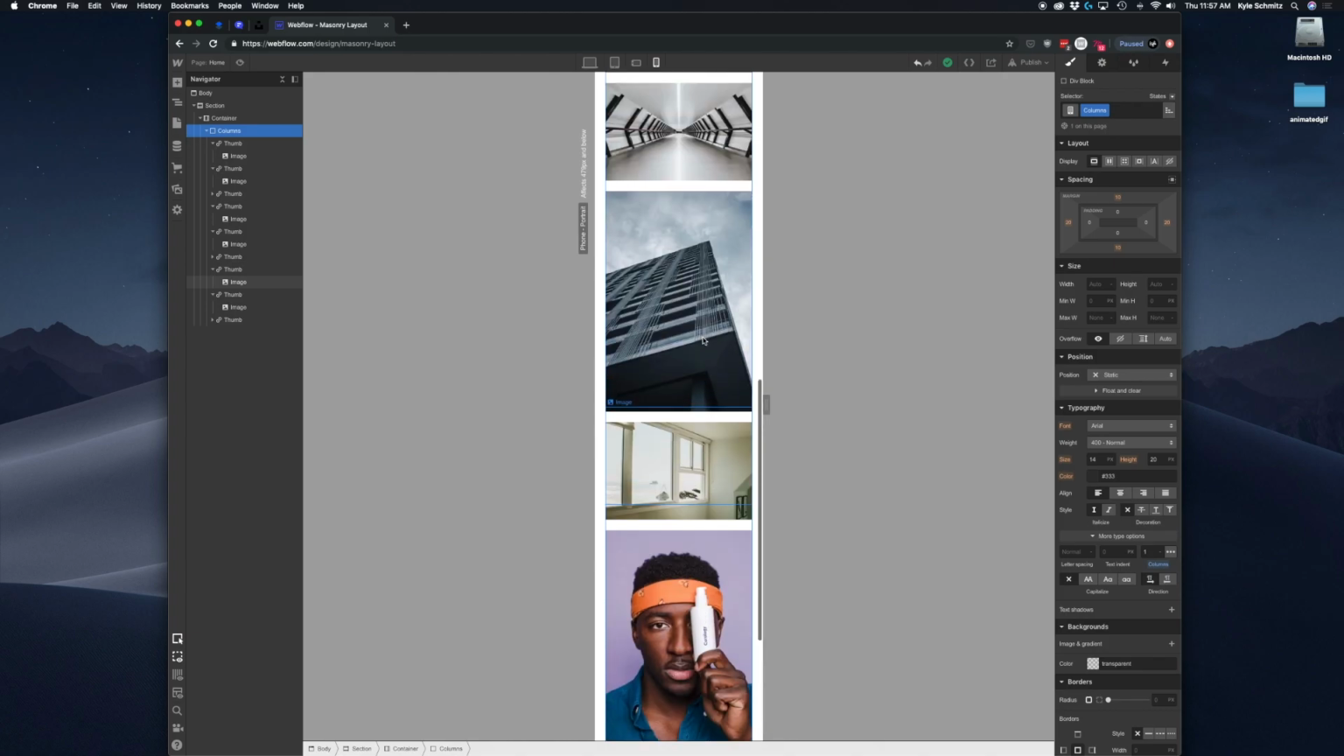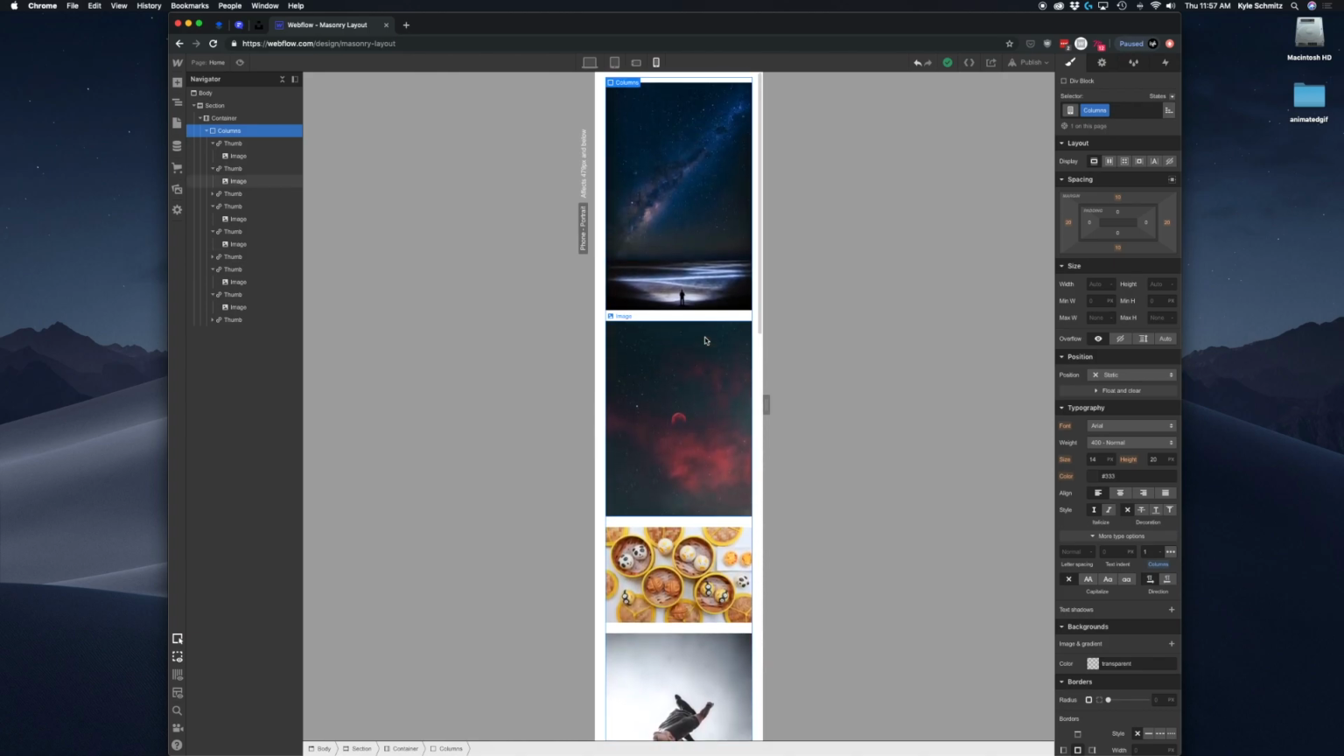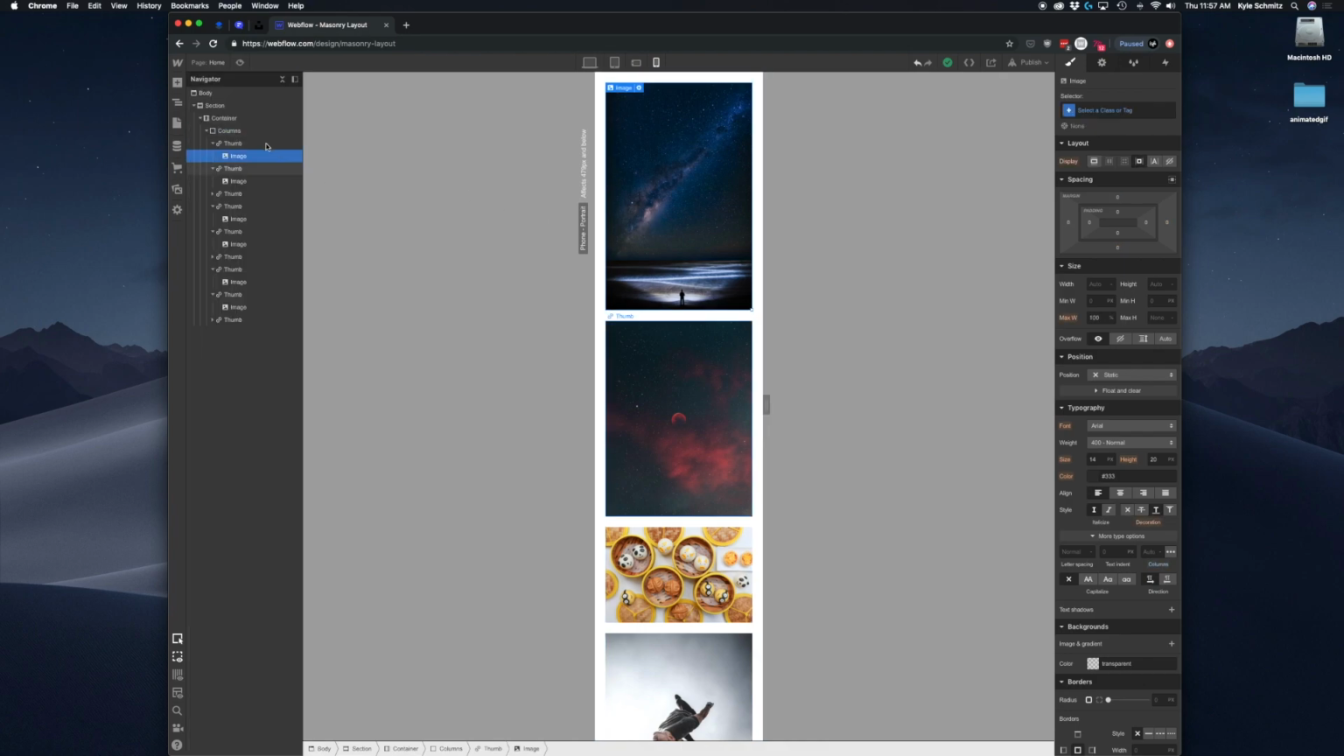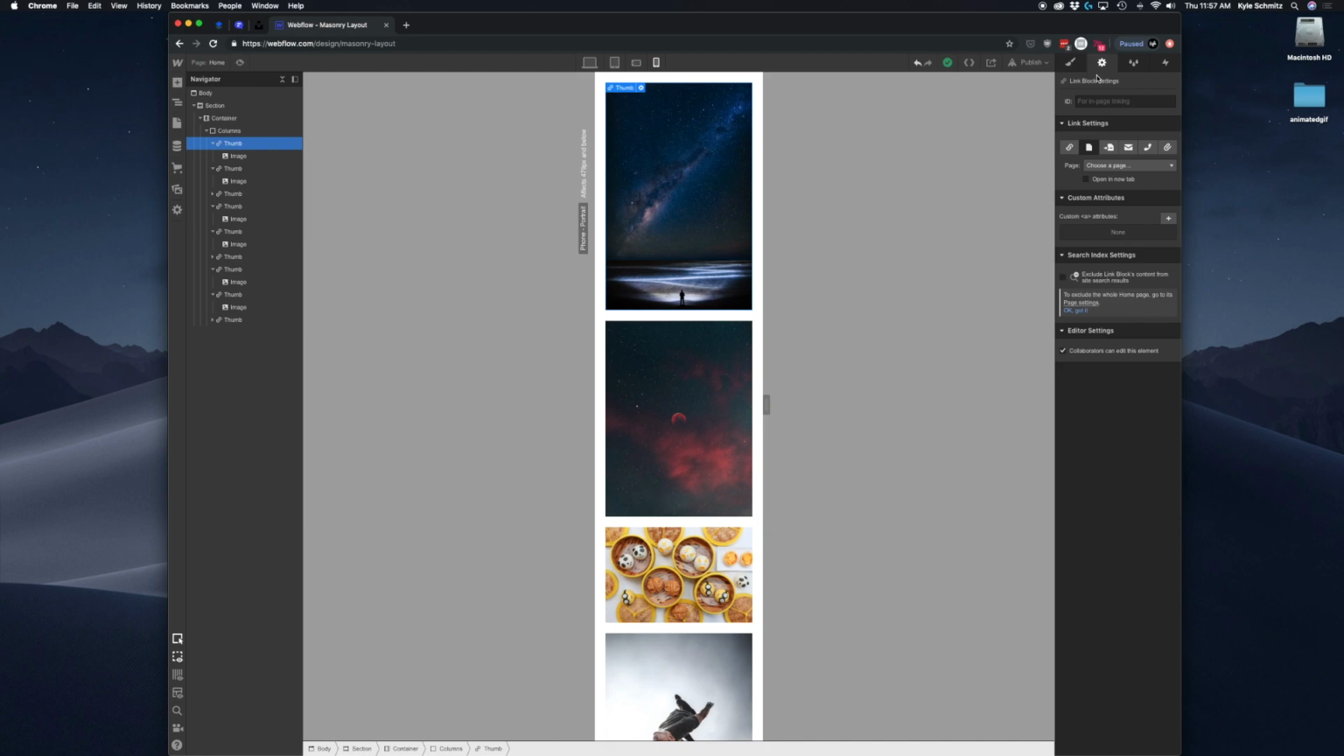Again, you can reposition images as you want, add as many images as you want. And when you're ready to link these to your project pages, you just can create a new page and then come into the link block, head over to your settings panel and choose your page.